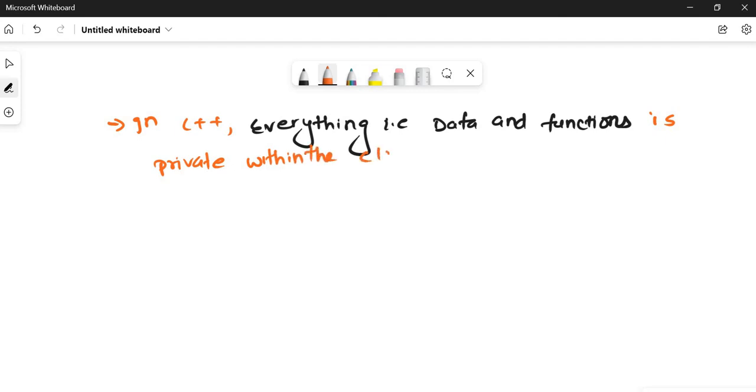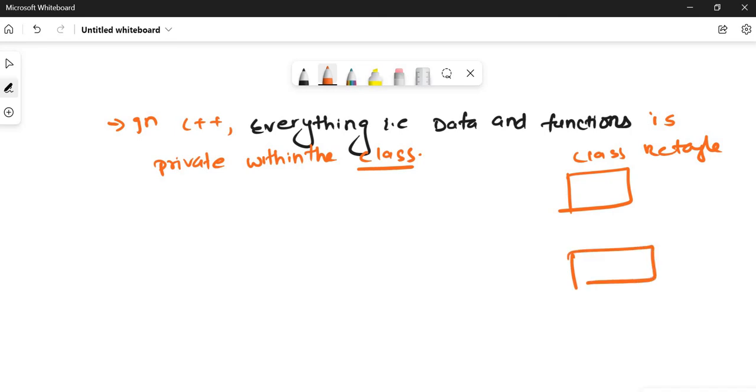Private within the class means, let us say this is a class Rectangle, and then we have a main function. The main function cannot access the things defined within the class Rectangle, because they are private within the class. Only the functions defined within the class can access the data members. We cannot access the function or data members outside of the Rectangle class. So that is the reason why it is throwing us the error.